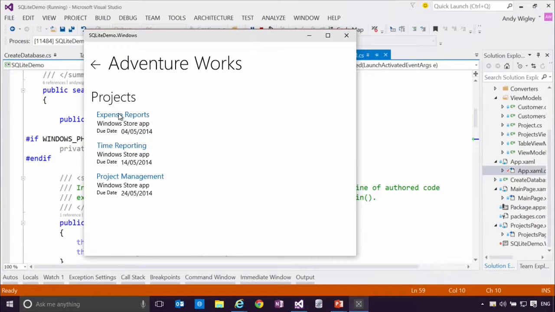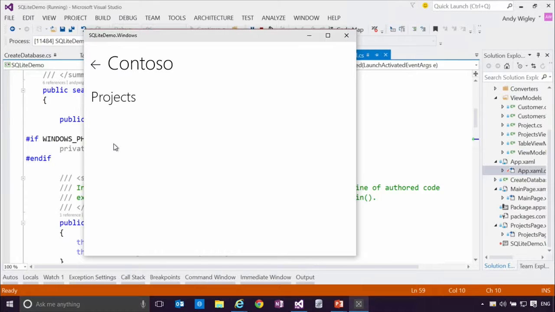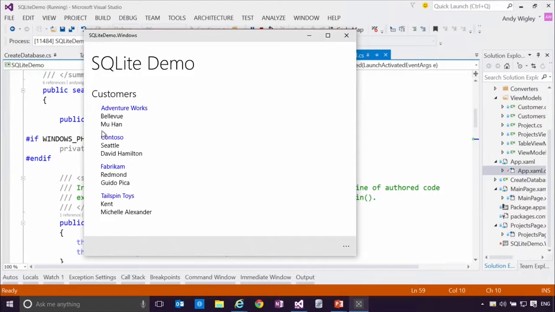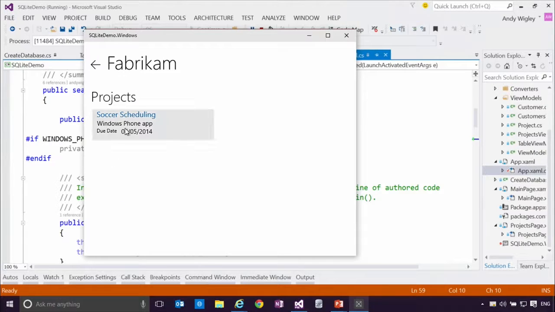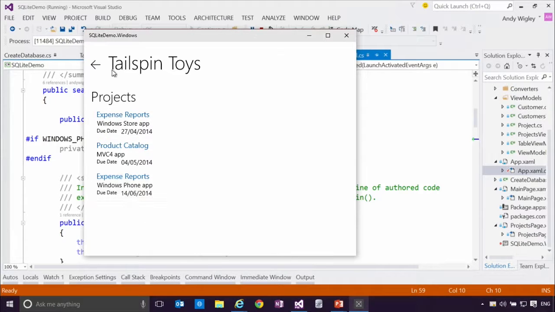I've got two tables in here, a customers table and a projects table, and there's a relationship between the items in the projects table, which contains all the projects. This is a classical parent-child relationship. Sometimes master-detail might be referred to. Master-detail, yeah. So that one doesn't have any projects. This guy, Fabrikam, has one project, soccer scheduling, and this one down here has three.